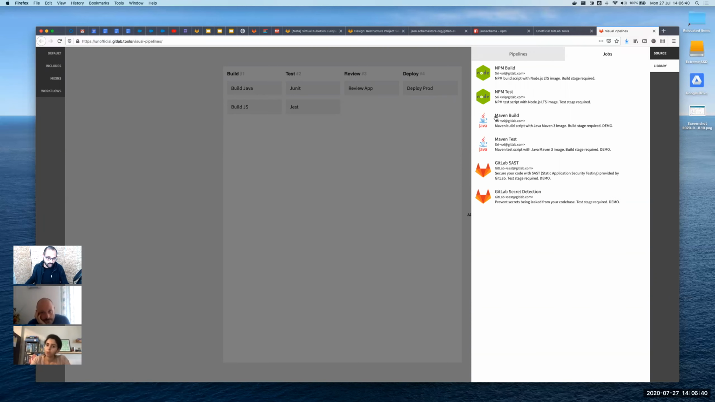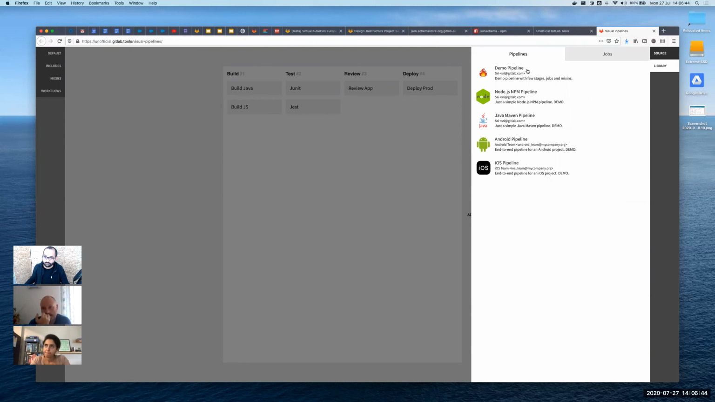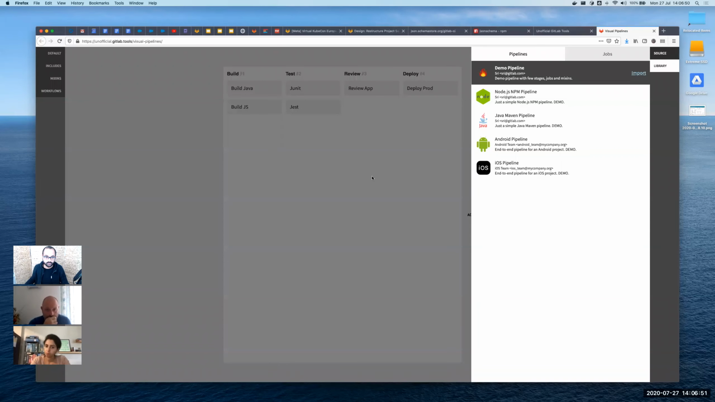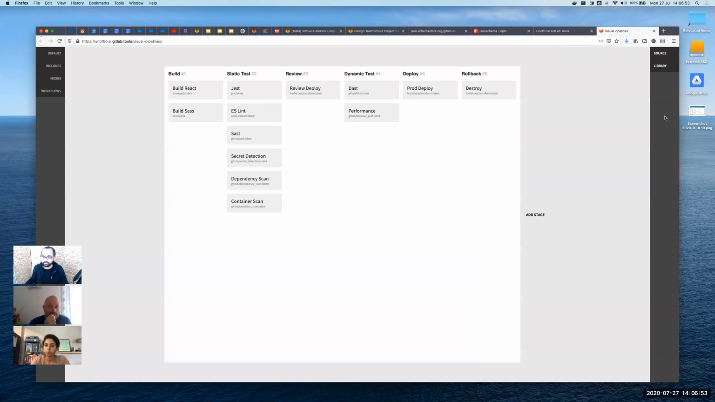Including a job will append the job source to your existing pipeline source, and importing a pipeline will just completely import the entire pipeline, replacing what you have right now. I'm going to do that here, and you can see a pipeline has been imported.